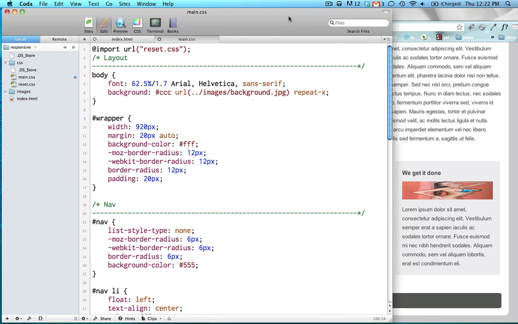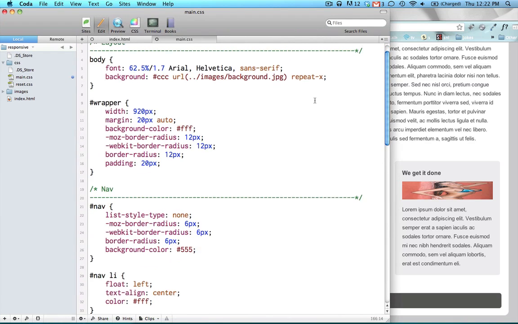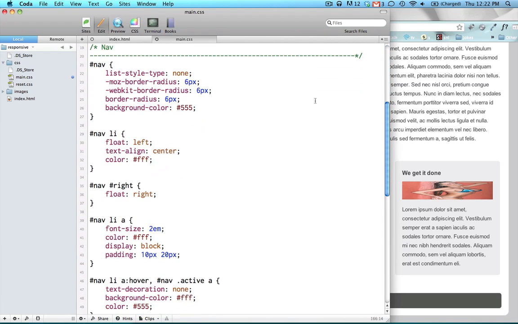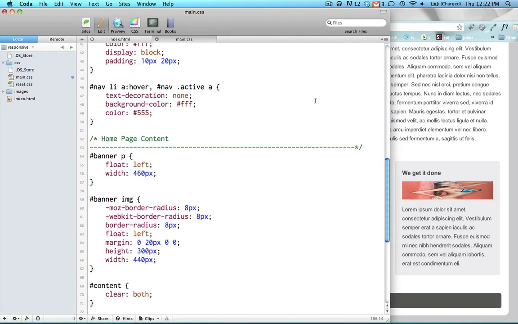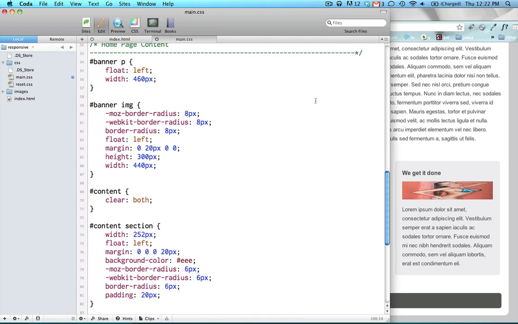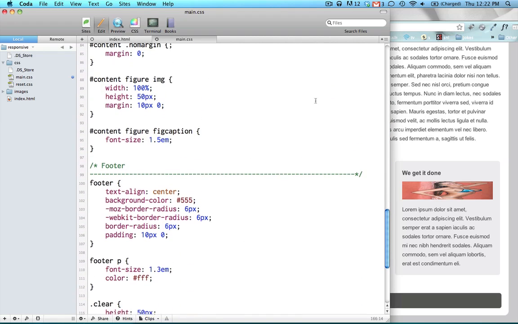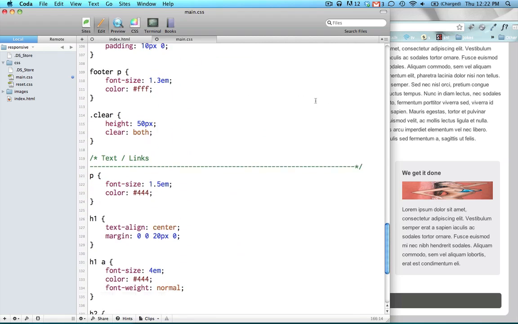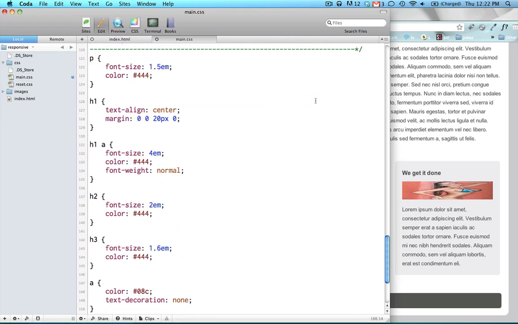Okay. So if you want to copy the CSS, it's up to you. Just pause the video and copy that. You don't have to. This is just my layout. Your layout's going to be different.